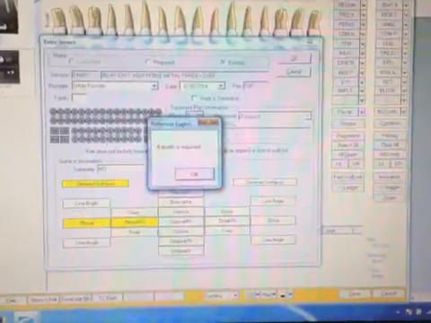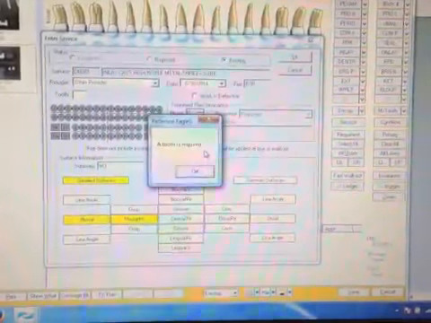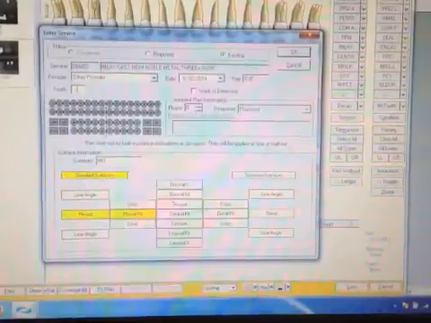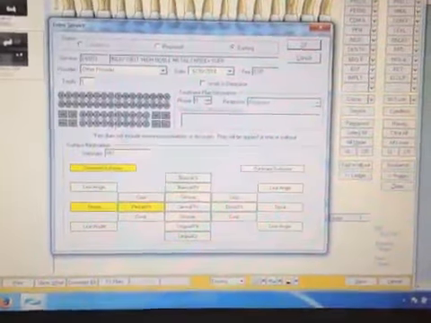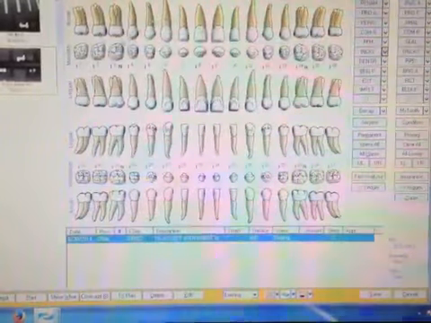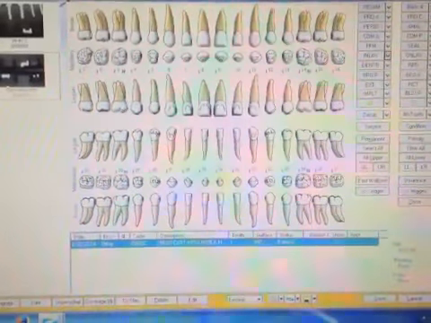If this window pops up, it means that there is no tooth selected prior to charting the restoration. Click OK. Type the tooth number that you would like to chart the inlay on in the tooth number box. Then click OK. The inlay will then chart where you selected for it to be charted on.